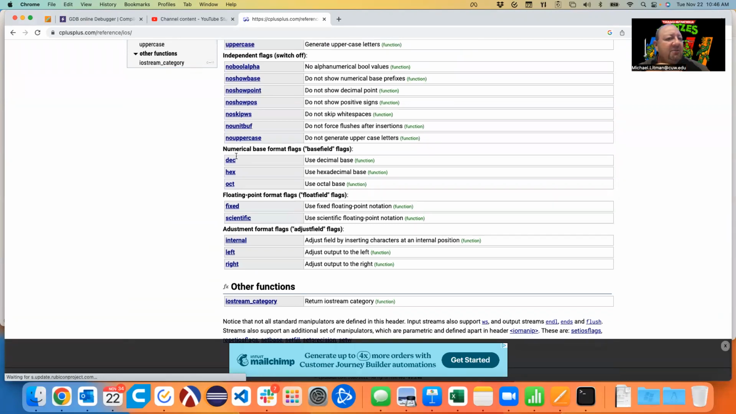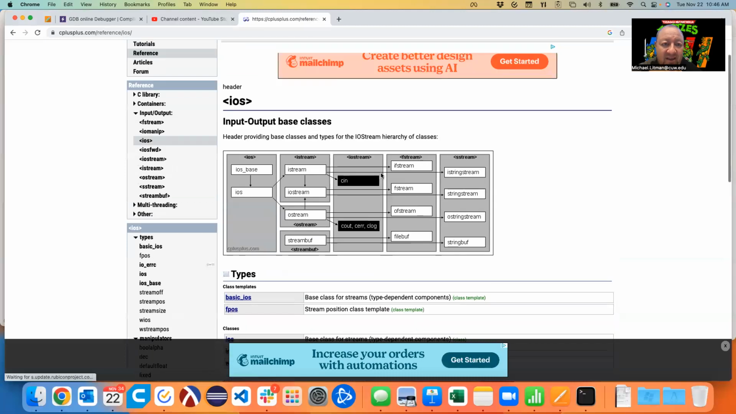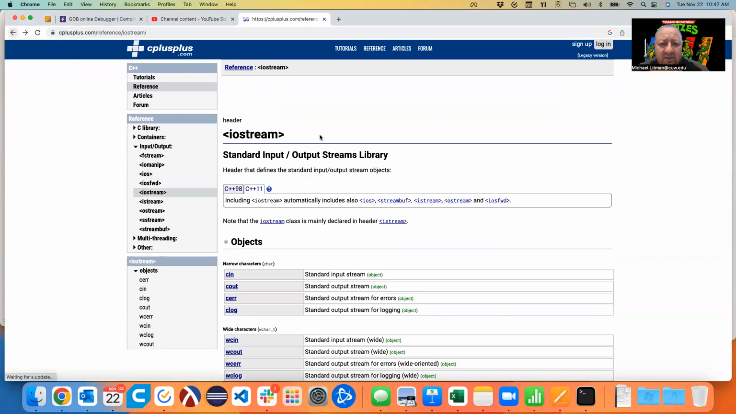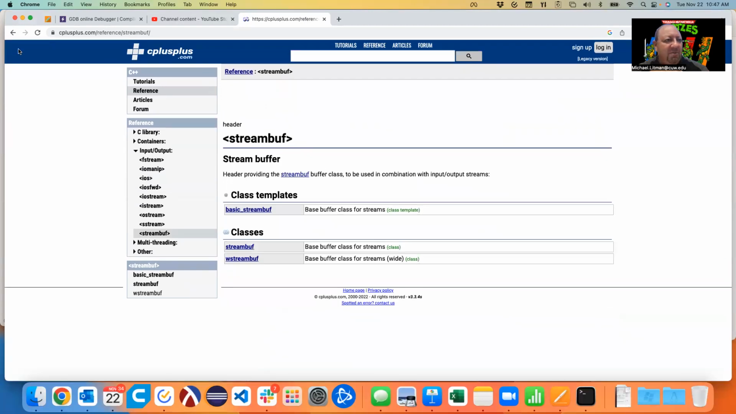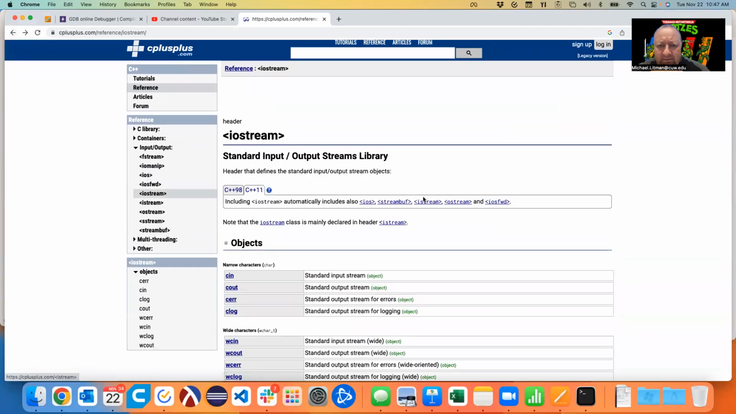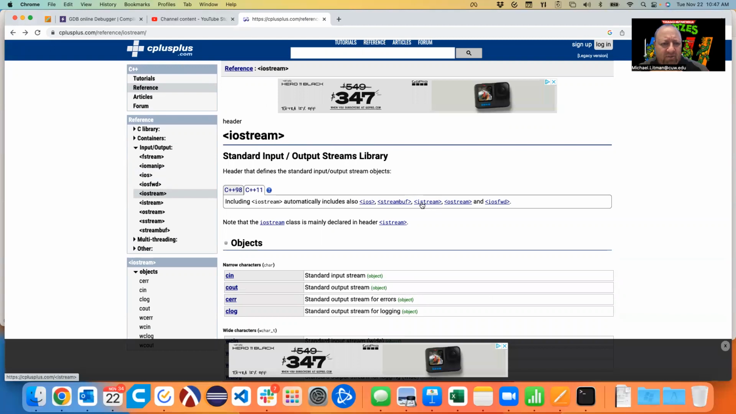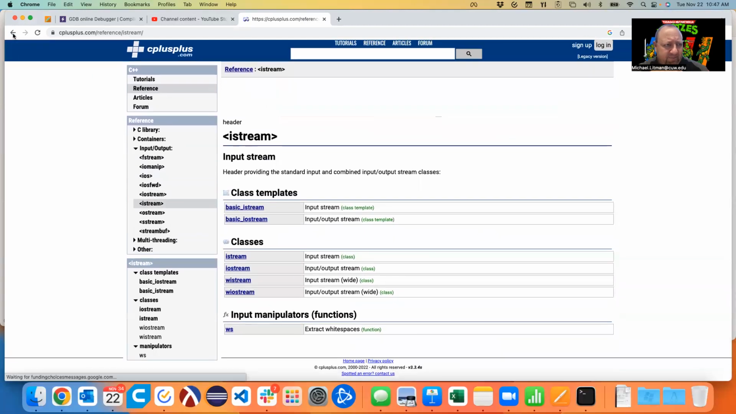Well, here's some nice things for converting between bases really nicely. Okay, so I didn't see it in there. Not in Stream Buffer. I think I just looked at iStream. There was nothing fancy in there.